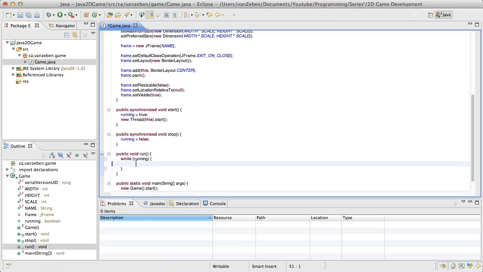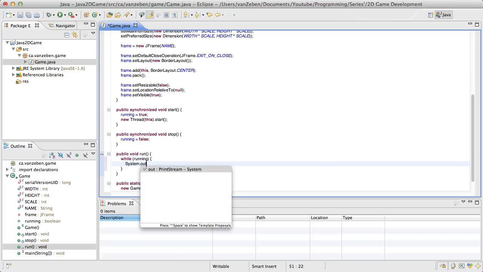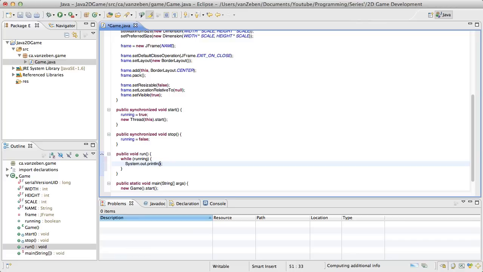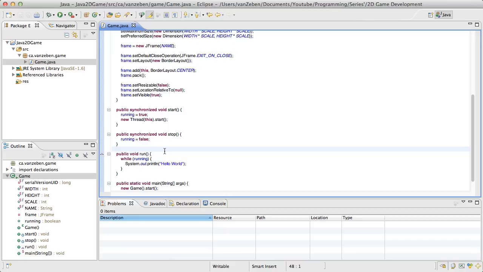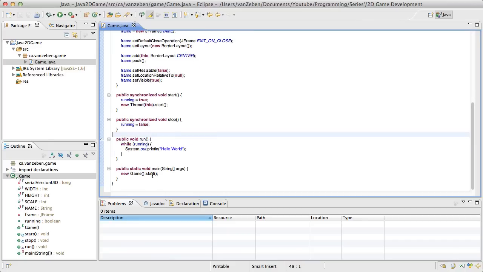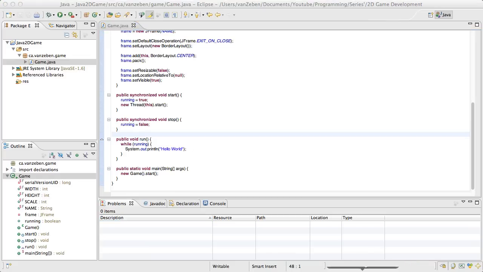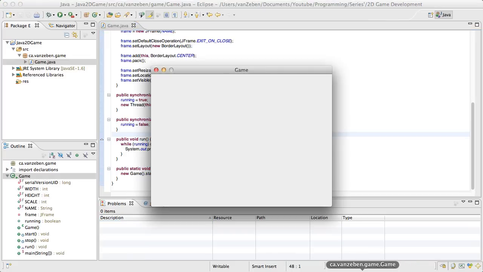Okay. And right now, we're just going to print out a message. We're going to say hello world, just because. Okay, so now we have the main game thread. So we should just start running this. We'll run it in debug mode, just so that it pops up here, and we can change things on the fly.